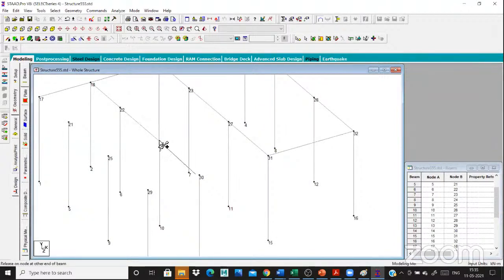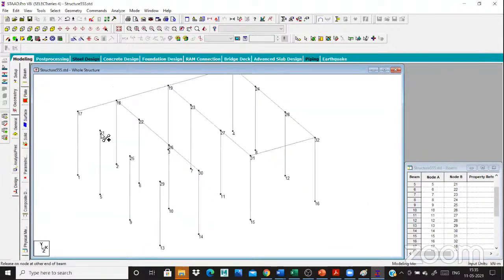Yeah, that is it. Currently join the node points. Yeah. It's okay.